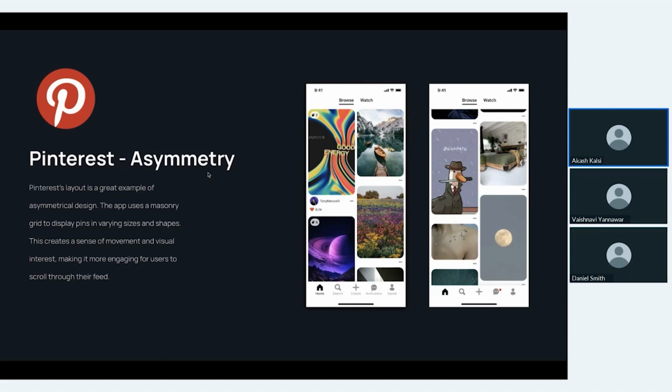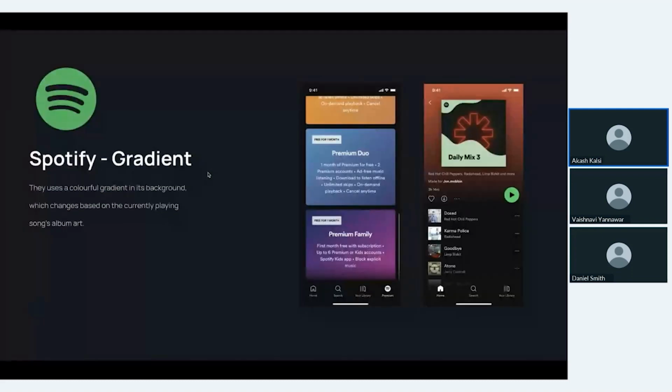Next on our list is Spotify's Gradient UI. So you have probably used Spotify before, and you must have noticed how they are using gradients in their designs. So here's something very interesting I want to share. When you play a song, the background of the app changes to match the album's artwork, which looks very cool, and it is a very good engaging feature that makes the whole experience more fun for Spotify.